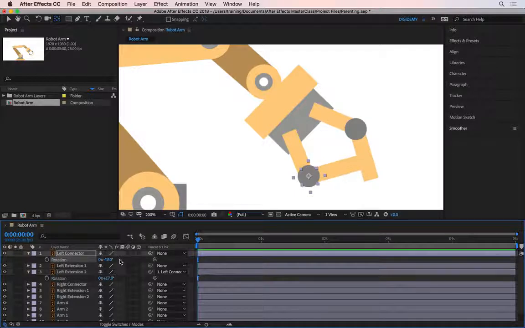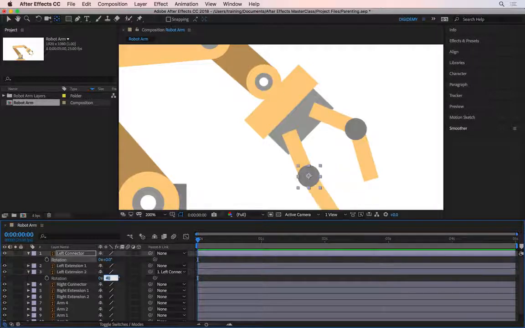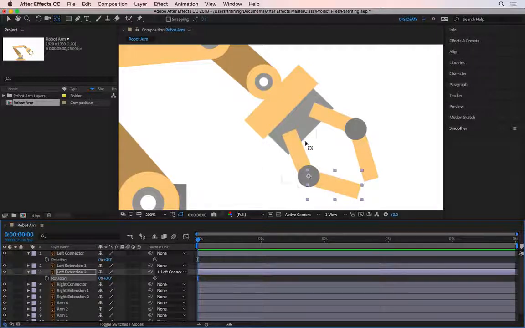So when you link the layers up like this, using parenting, when you rotate or scale or move the parent, the child object, in this case the left extension 2, is going to have to follow what the parent is doing. But the child can also move independently without moving the parent. In other words, I can just click and drag this around and nothing's going to happen to my left connector. Now I'm going to set both of these to 0. Then I'll continue to link these up.